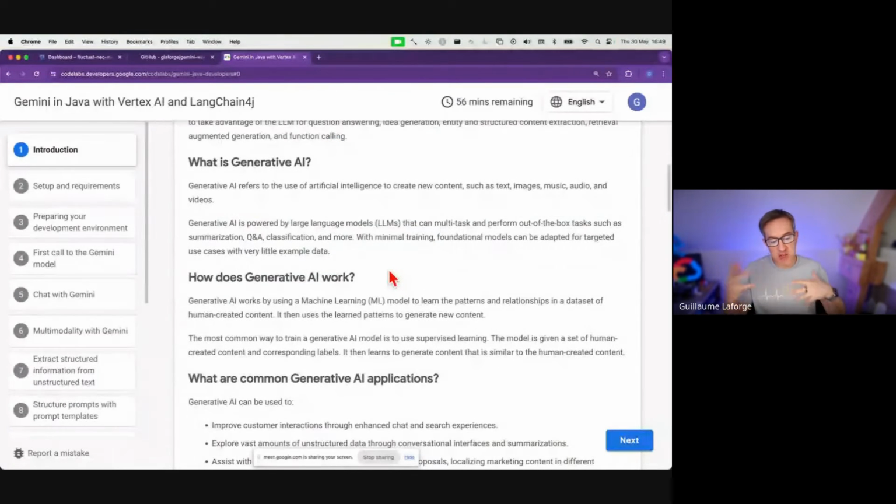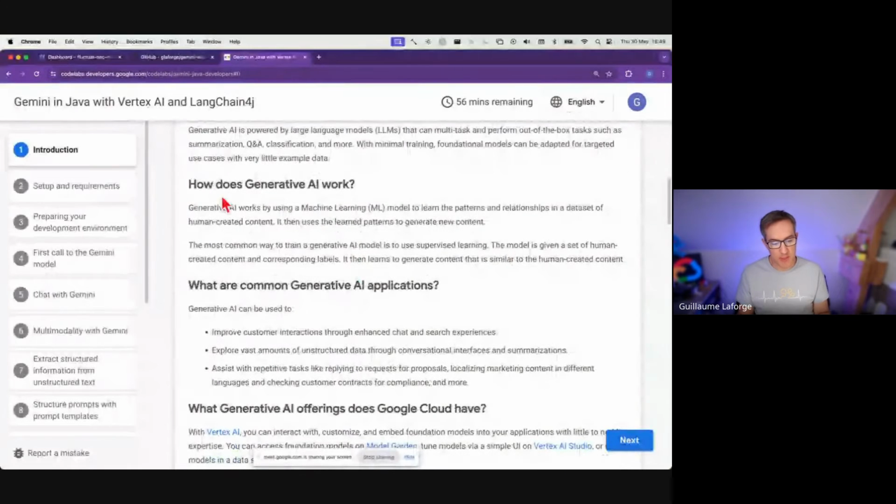And classification, etc. There are lots of things that we can do with large language models without being an expert in machine learning, because as a developer, you just have to use an API. So that's what we're going to see.